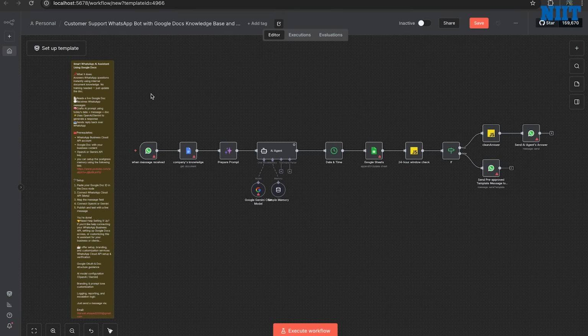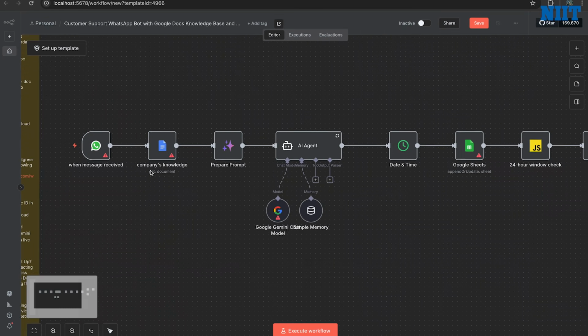So after I press on skip, you'll see a horizontal chain of nodes, starting with WhatsApp on the left, then moving through your Google Docs, your prompt preparation, the AI agent, the Google Sheets logging, the 24-hour check, and finally 2 different message sending paths. And we are going to break down every single part of this workflow so you fully understand how this works. So I'll just zoom my workflow for a bit.